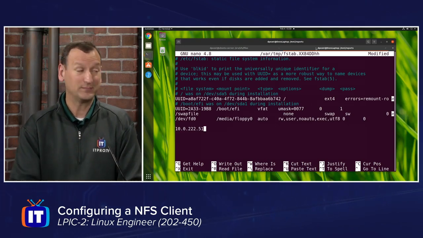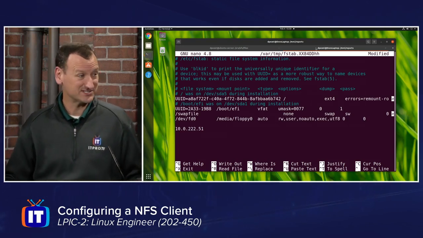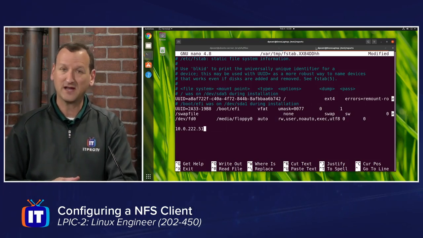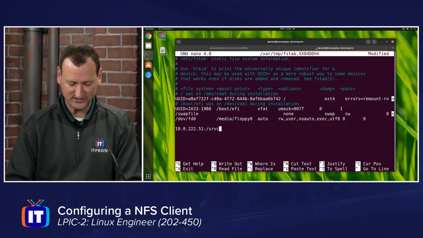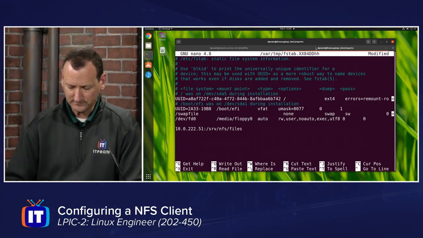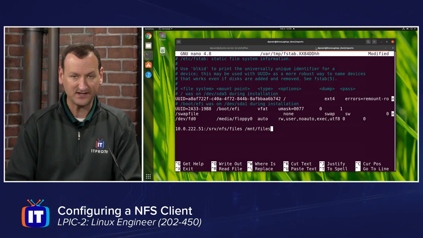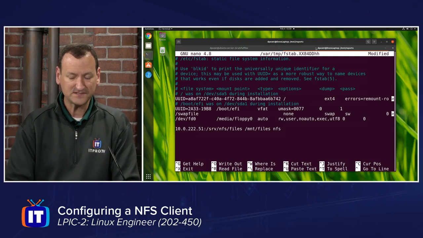I'll almost always use IP address here because when you're booting up, you don't know if you have connectivity to the DNS server yet. And so I don't want a DNS problem to stop me from being able to mount. So if I know the IP, I use the IP. And then colon and the path, which was /srv/nfs/files. And then where I want it to mount to, so mine's going to be /mnt/files. Then the file system, in my case that's NFS.